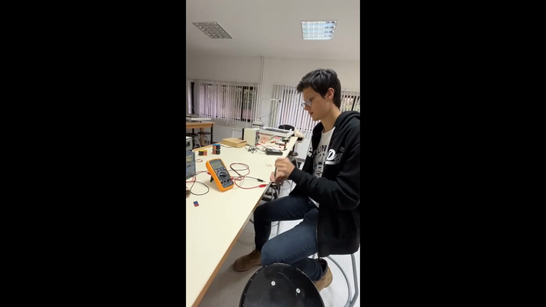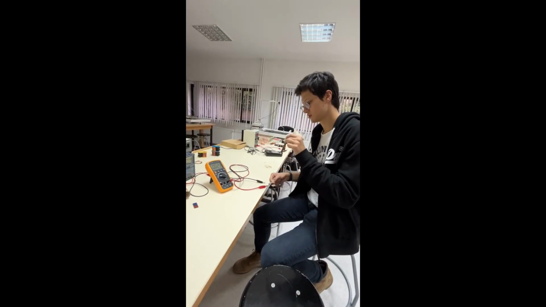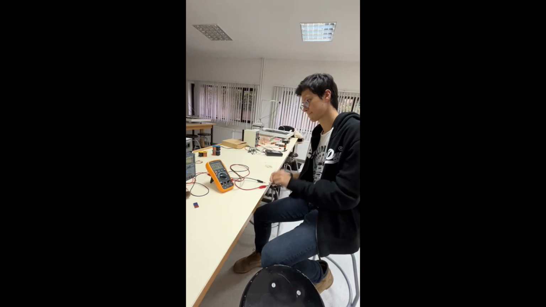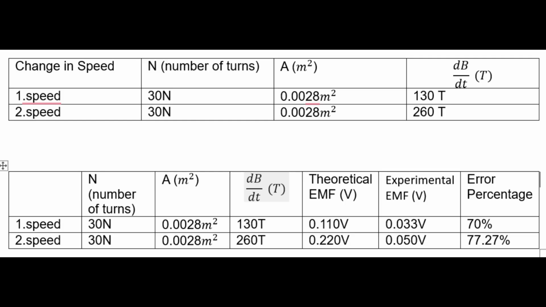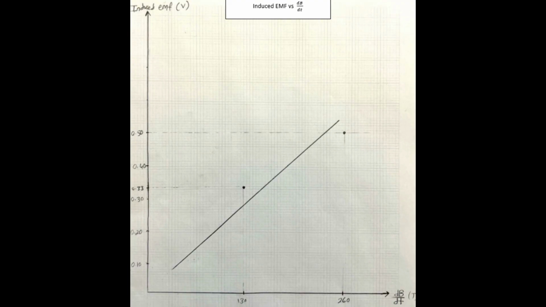Then I connected the 30-turn coil to the voltmeter, but this time I increased the speed, with which I passed the magnet through the coil, to twice in a second. I recorded EMF values in a table and I calculated the error. I plotted a graph with this data. We can see that the speed of the magnet is directly proportional to induced EMF, since an increase in speed increases dB over dt as well. The error percentage is high in this experiment.